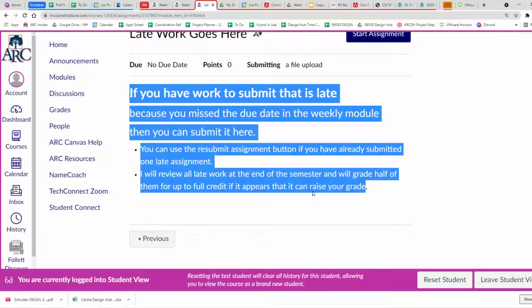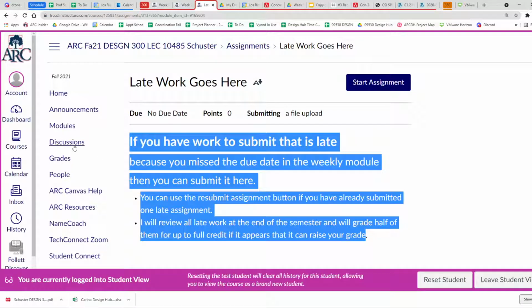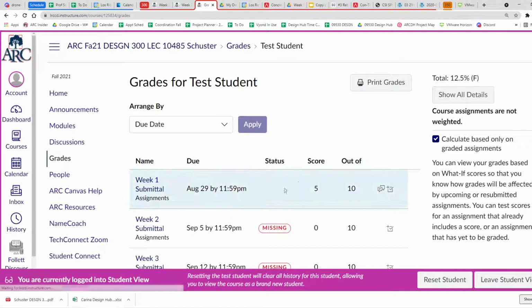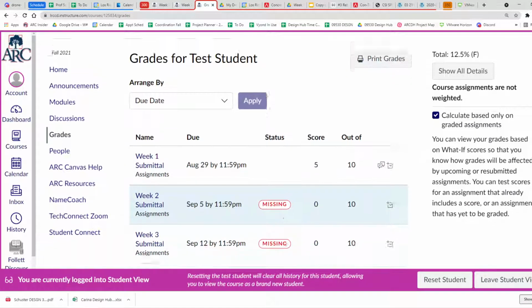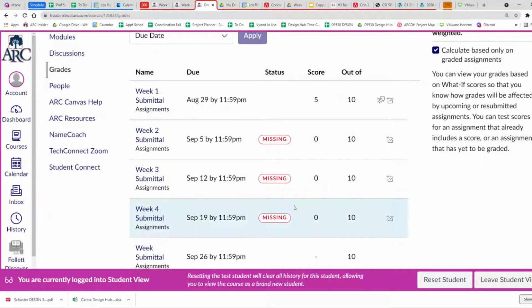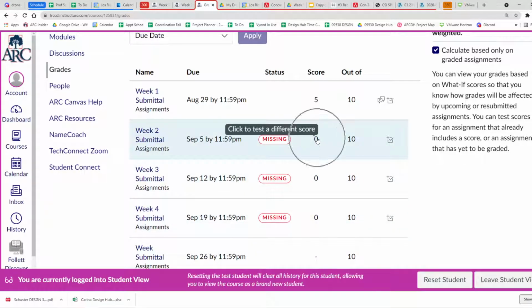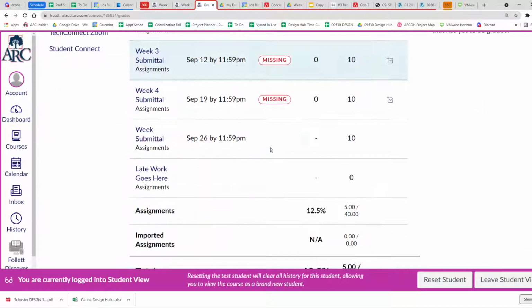Then the submittal grade will go back into this one. If I had done a late one, you'll see the grade updated where it belongs here, not in the late one. Okay, there we go.